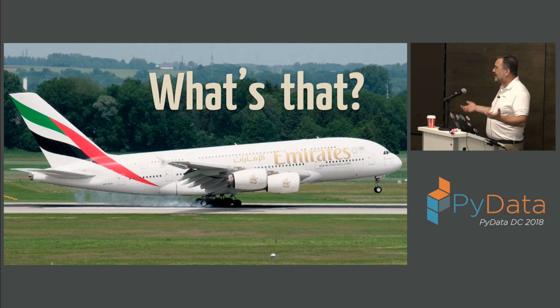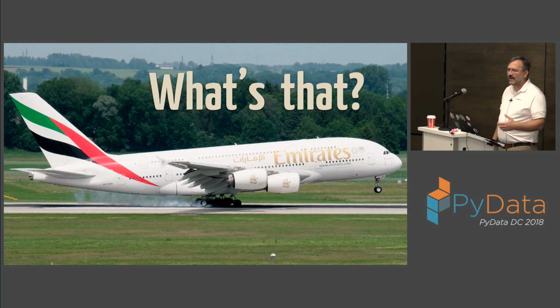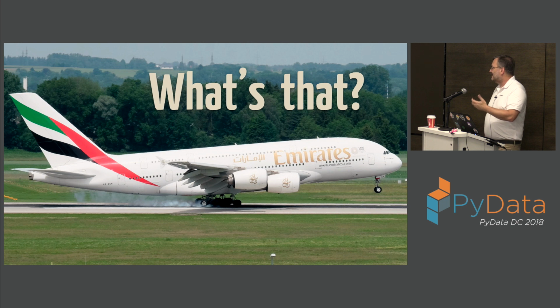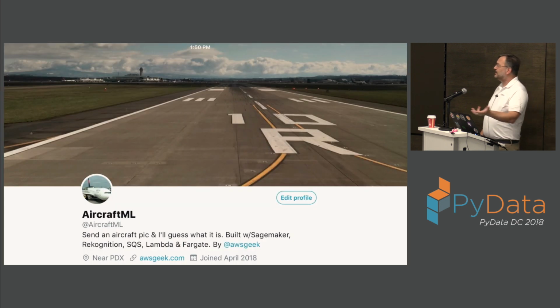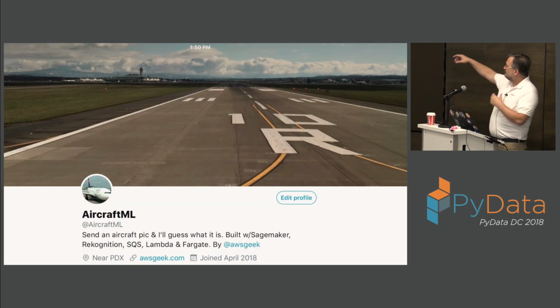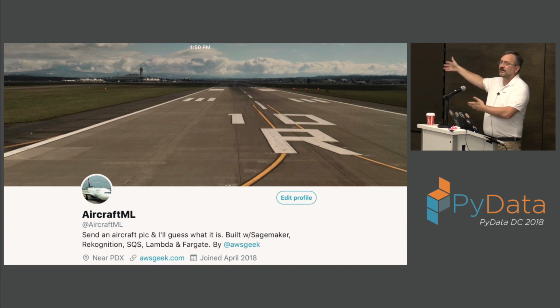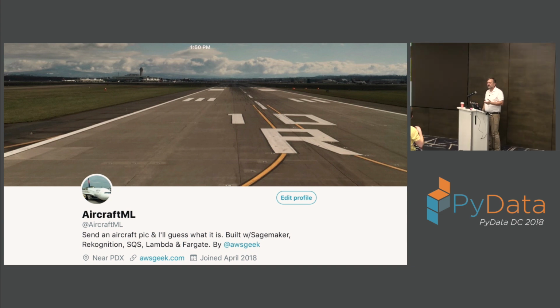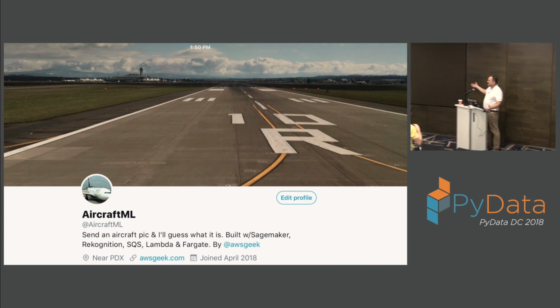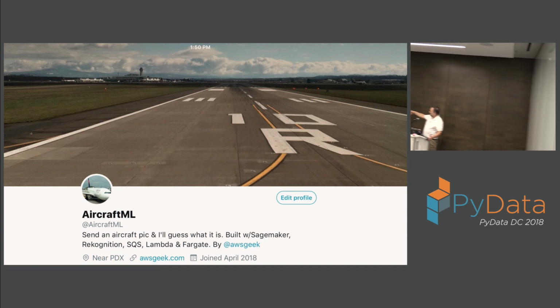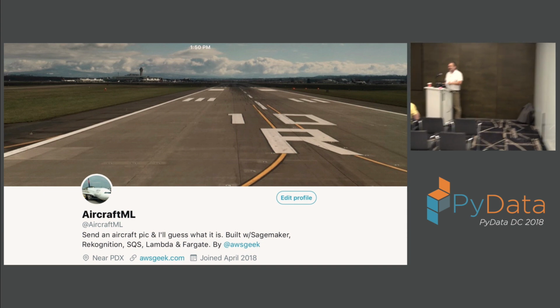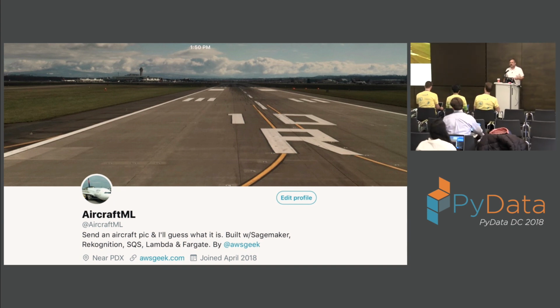Part of my role is traveling, and so I get to sit in a lot of airports, I get to see a lot of aircraft, and this seemed like a good way for me to explore machine learning on AWS, and in particular, visualization of data. So I built this Twitter bot that's on Twitter right now. It's called Aircraft ML. If you go to Aircraft ML on Twitter and you tweet an image of an aircraft to it, it will tell you what type of aircraft that is.